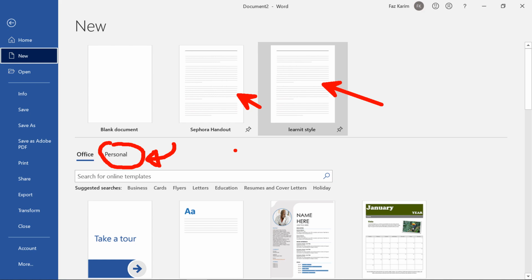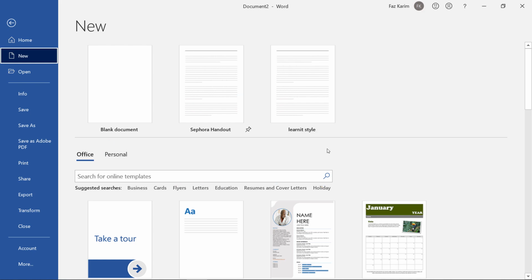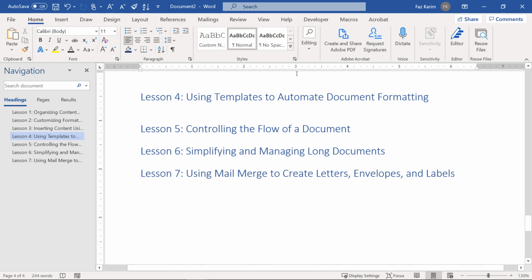So, although these built-in templates for flyers, letters, education, cover letters, holidays are great, and I just want you to know they're available, I also want you to know that saving the documents you create as templates so that you can reuse them, maybe it's a newsletter that you're doing, a blog post that you're creating, is also something ideal.